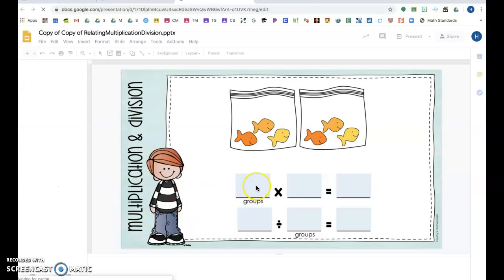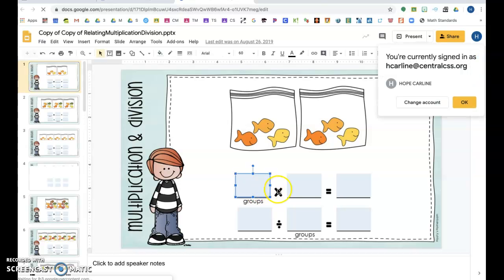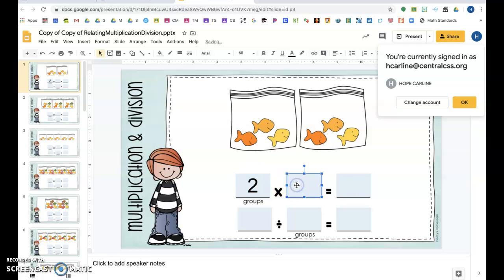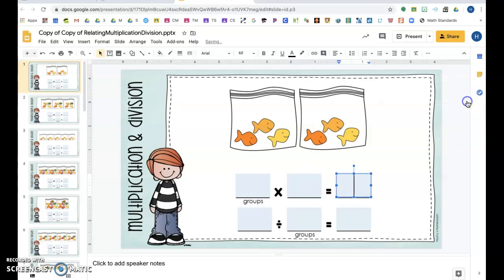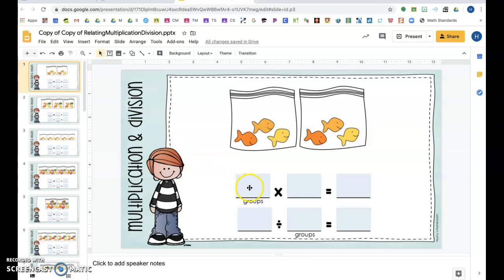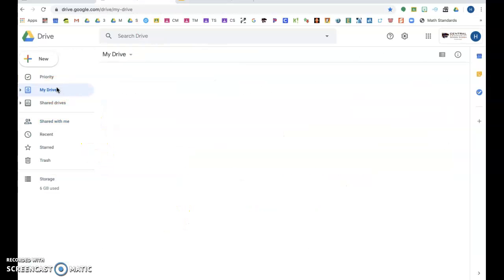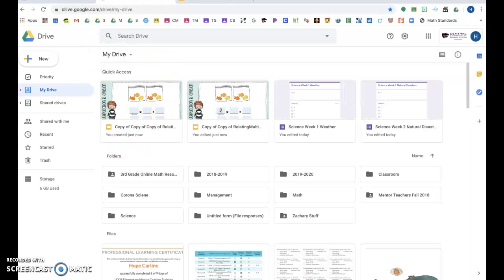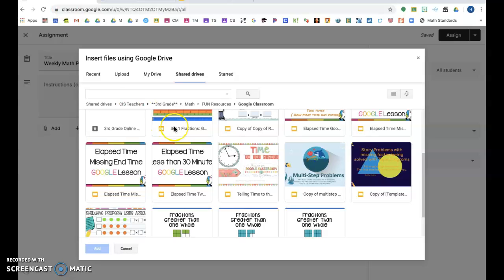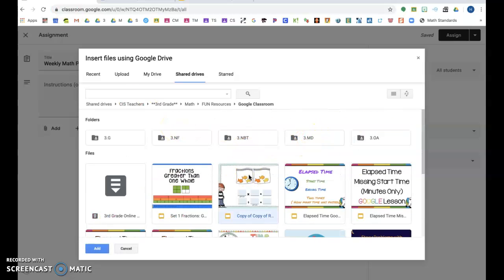But if you wanted to see what it did, like what the kids were able to do, the kids, for example, can type in these boxes. So there are 2 groups, 3 fish in each, 6. The only thing is when you type in them, everybody can see what you typed unless you make a copy. So sometimes I like to do the first one for the kids so that they can see what it is that they're supposed to be doing. So now that I've put that into my drive by sharing it with myself, I can get back over here. And this is the one that I picked.